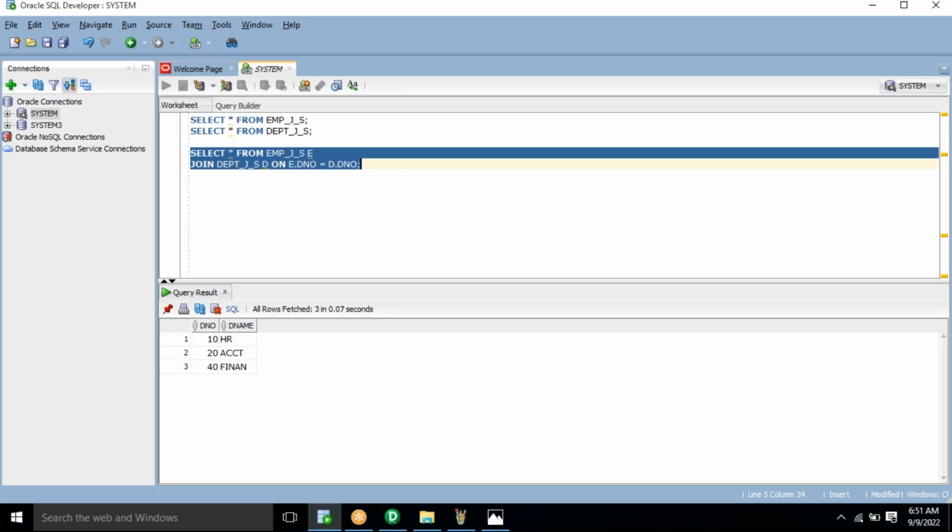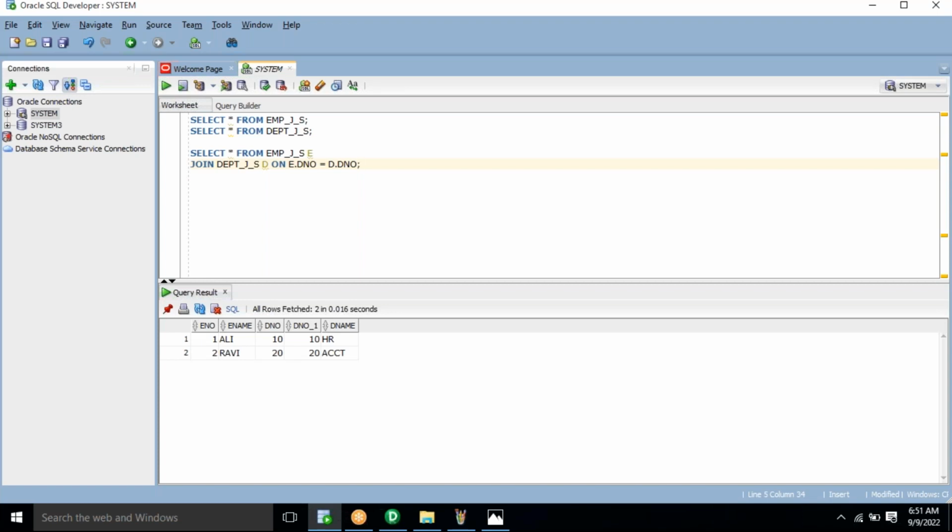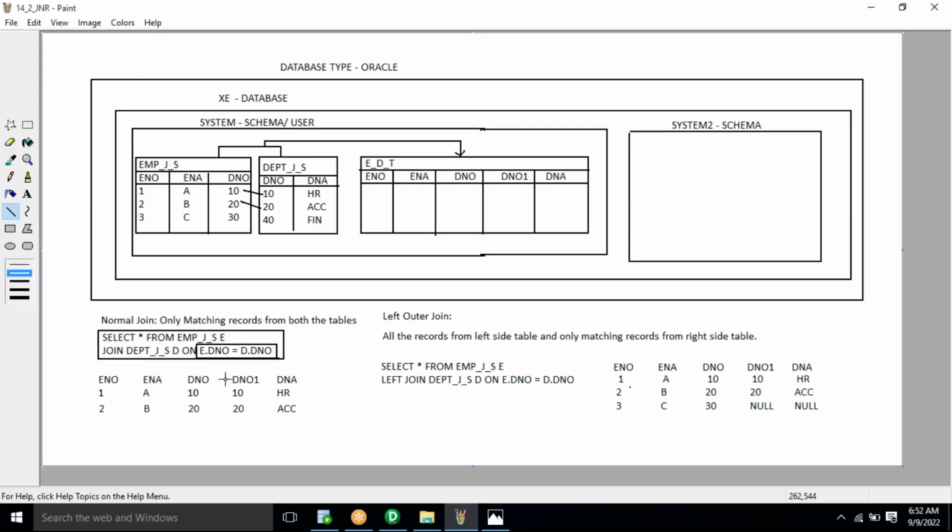The query is executing. Based on the department number column, it will join the two tables, and you can see we have got the matching records from both the tables. Only 10 and 20 are matching in those two tables. I have written out only the matching records from both the tables. That is a normal join or inner join.